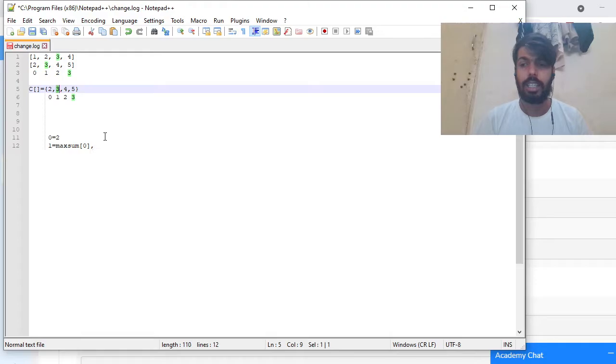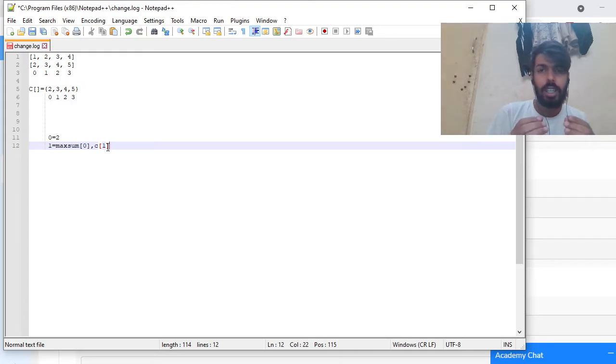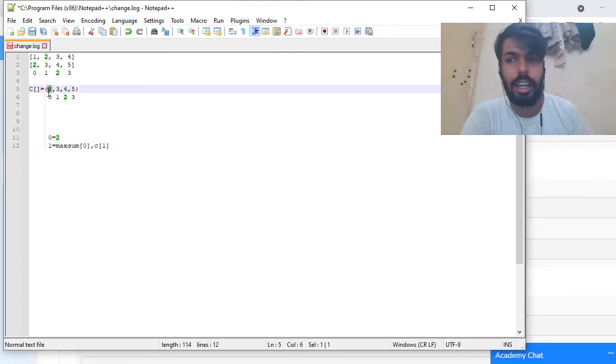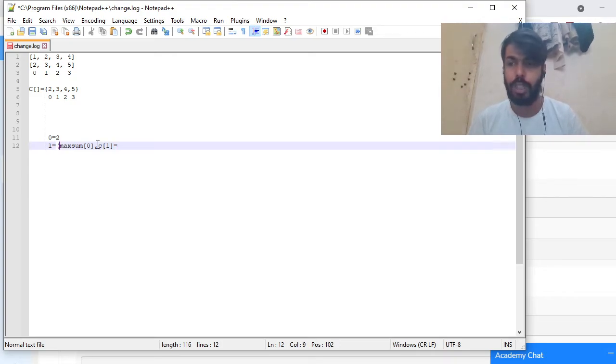The answer will be this element, suppose C1, plus the maximum sum without its adjacent element. The adjacent element here is 2. So if I select this 3, then I can't choose this 2. So our answer will be here, I have to select the max of these two elements.